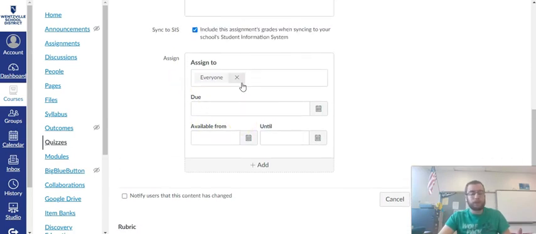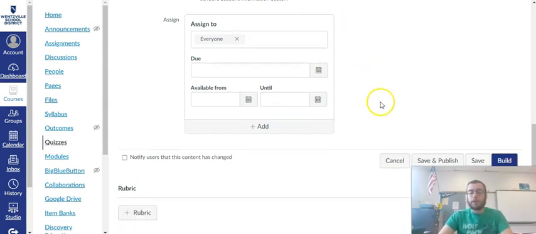Whether you want it to sync to SIS or not, you have the same assignment settings, so this is a great way if you have multiple quiz versions for, let's say, modified students with IEPs and 504s versus the students who take the normal standard test. You can assign it to just those who have the modified, or just those with the standard, or if you have some other kind of system, you can assign it to specific people.